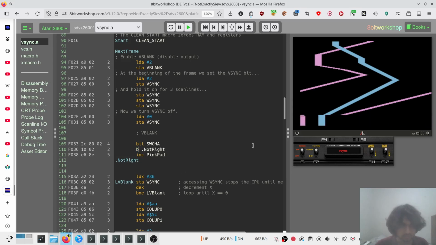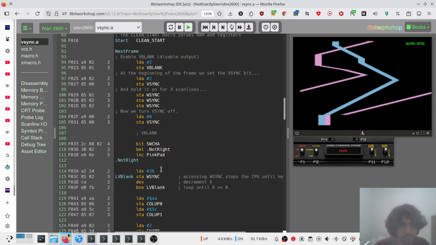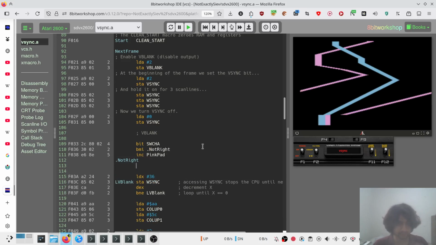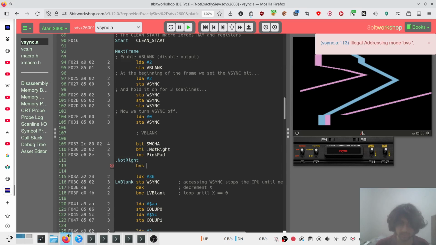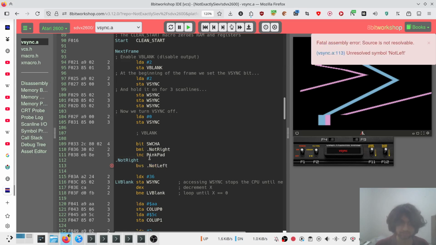Is it negated? Yes. Why is, I think this is not long enough for. That's not the issue. That's fine. And here's a trick. BVS, not left. It checks both. Isn't that cool?